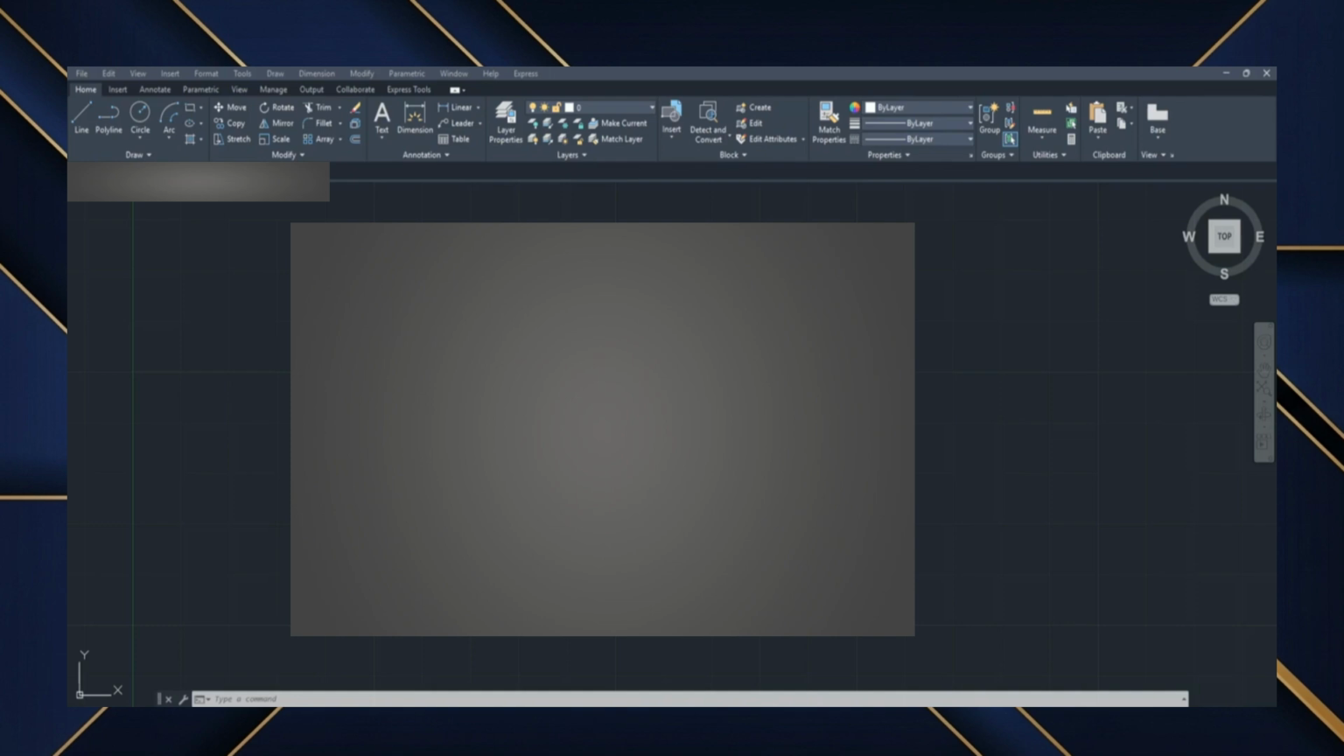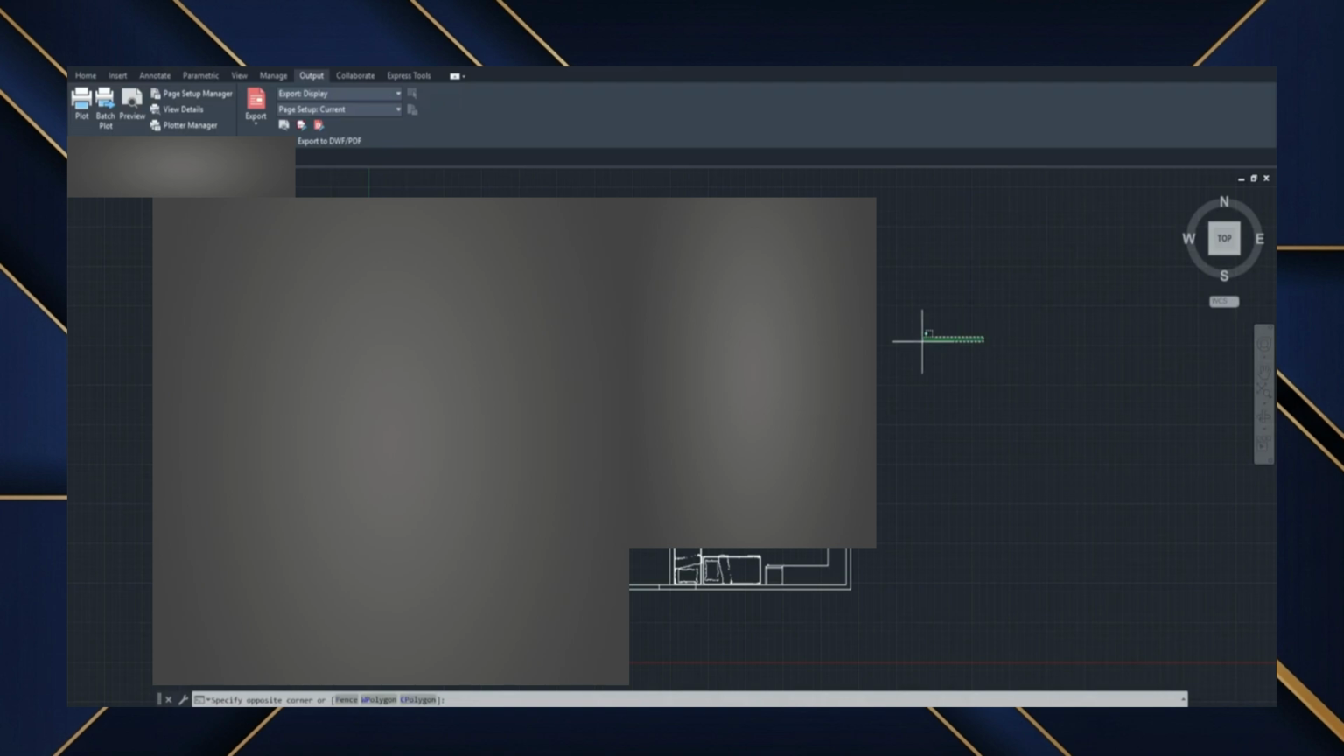In this video, I'll show you how to use the zoom and pan tools in AutoCAD to navigate drawings more efficiently and improve your overall workflow. For panning, the easiest method is to press and hold the middle mouse wheel while moving your mouse, allowing you to shift around the drawing smoothly in real time.